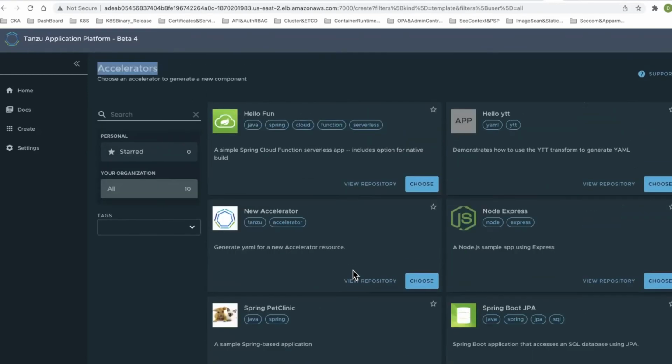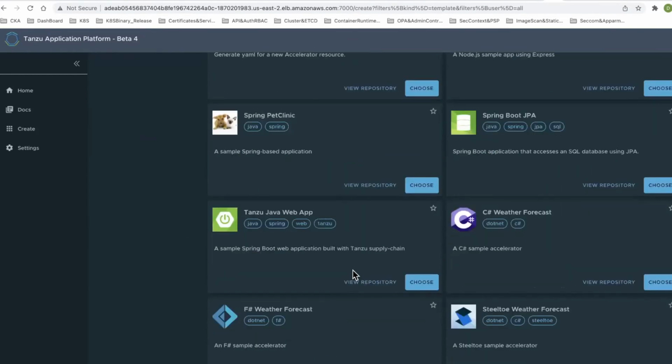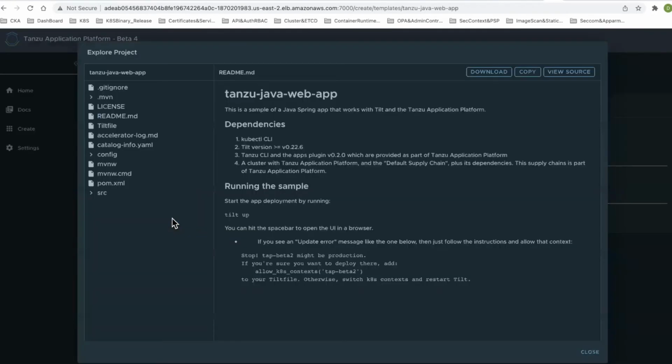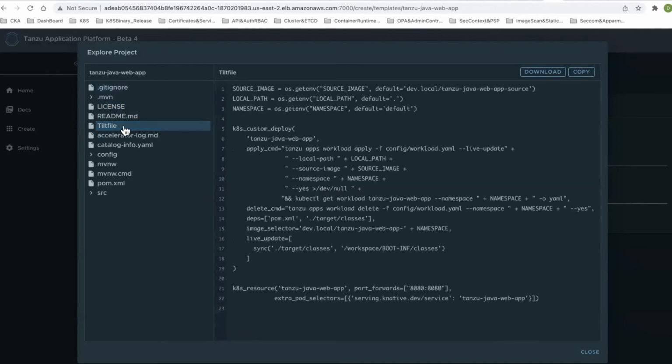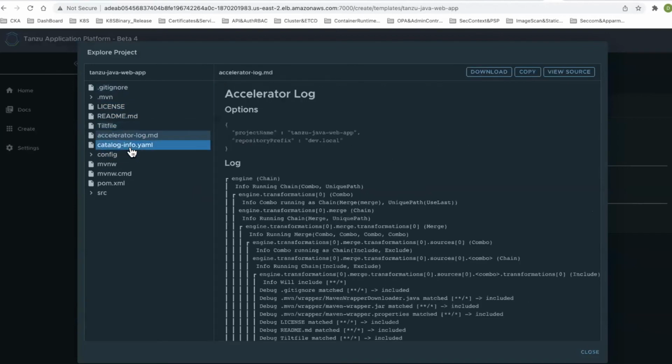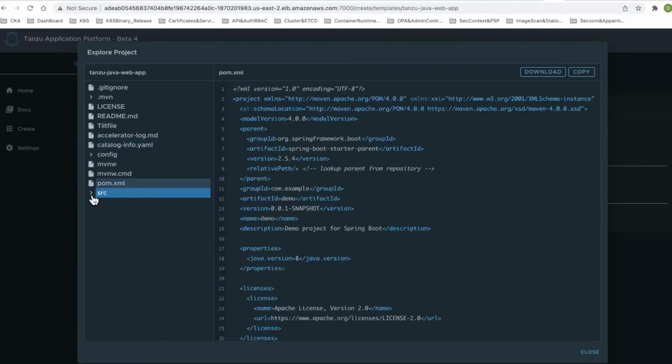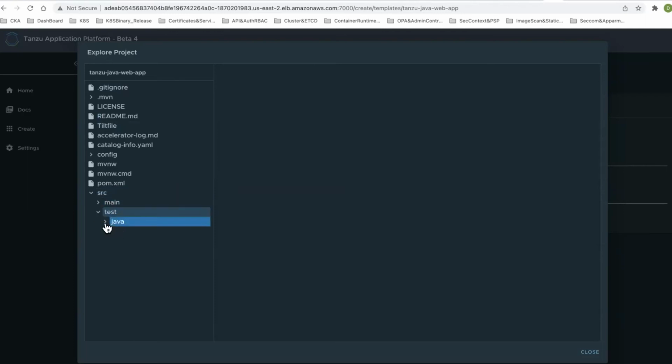Now, if you want to create a scaffold based on some of these accelerators, for example, Tanzu Java Web App, if I go ahead and choose this, this is the name, and this is the prefix for the image, where the image is going to reside after the application is built. We can also explore what is getting generated. For example, we have a Tiltfile for deploying this. We have catalog info, this file is basically used to bring this onto the TAP UI. And then obviously these Java files like POM and other source code files that we have here, right?